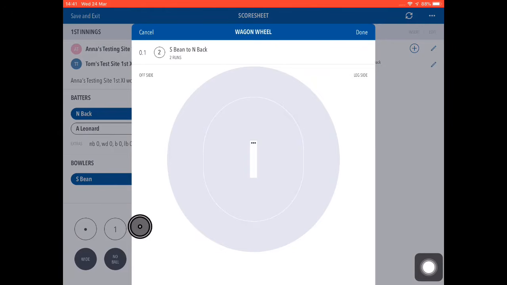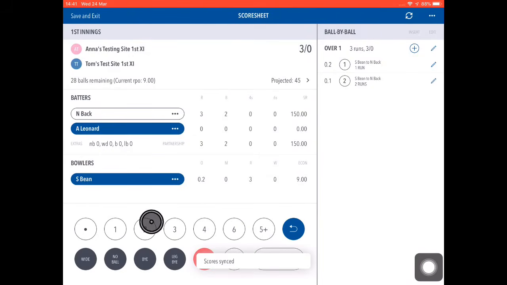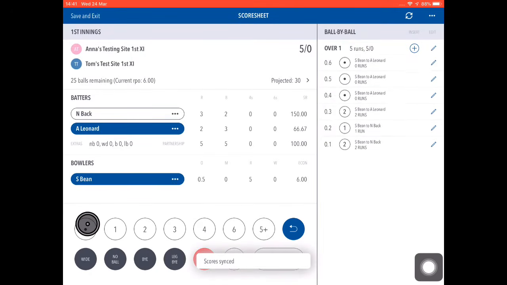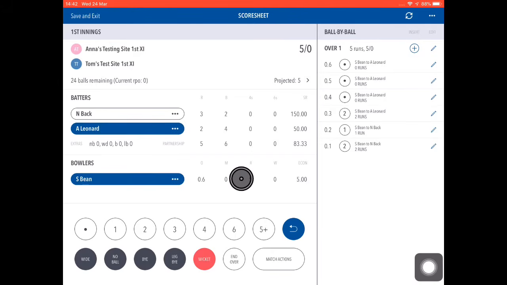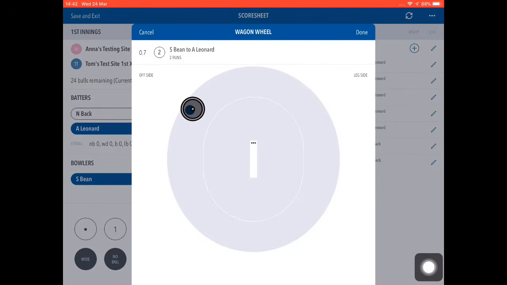As you can see here, I've enabled the wagon wheel. So if you want to use the wagon wheel, just simply tap on where the ball's gone to and then press done. So we'll do this for a few more balls in the over, and then we'll finish the over. After the 6th ball is bowled, you do get a prompt to end the over. In this example, I will continue because the umpire hasn't signalled that the over is ended. So I'll go with continue this over and then score another 2 runs.